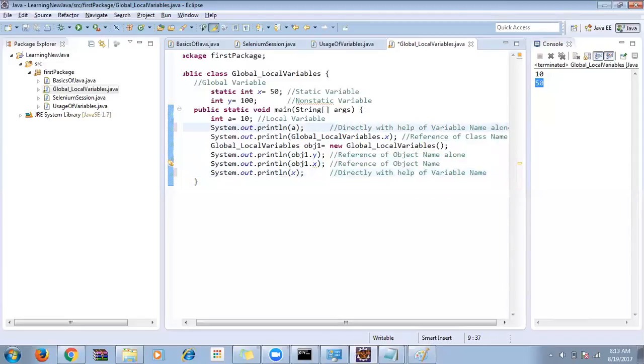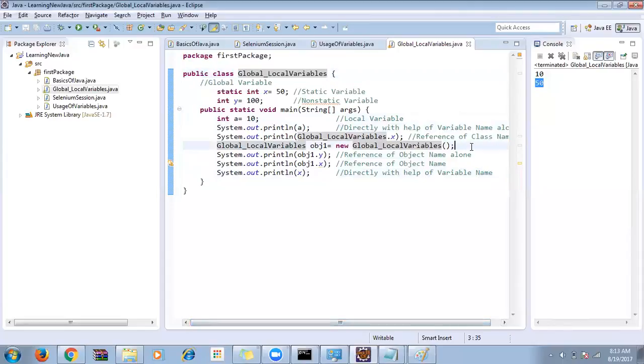Any questions for anyone? You mentioned the new keyword. You're asking about this step, is it? Yeah, that's all. This is how we can create an object. The keyword new, then GlobalLocalVariables. What is this? It's my class name. So with this keyword, it helps me to create an object.